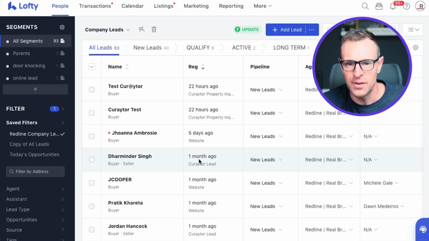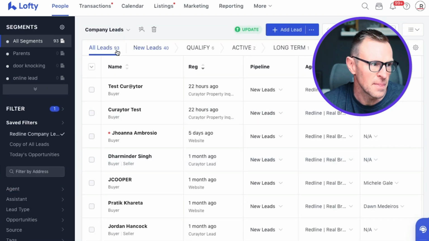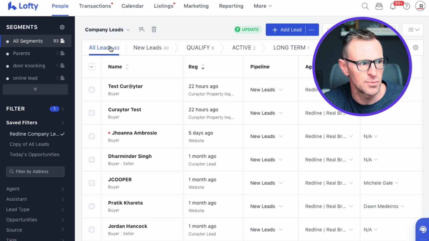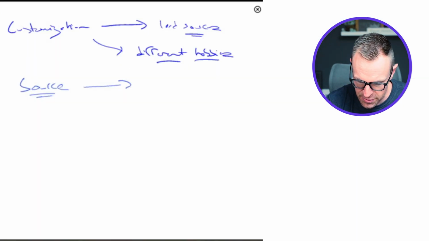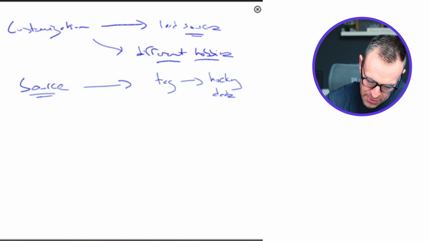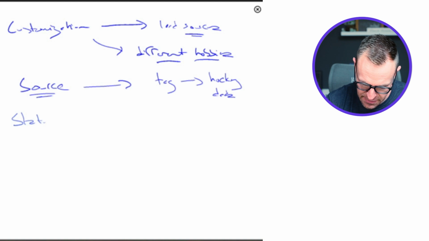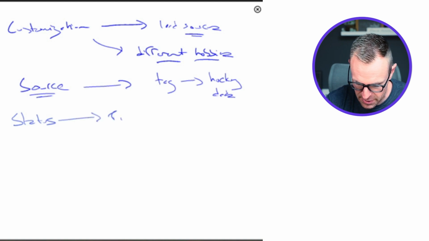Right. And another couple of things that we like to talk about is, in Lofty, they use a term called pipelines. In different platforms, it's different things, but you can see the pipeline at the top is basically the status. You want to know what source of business your people have come from. So we need to know the source, right? But we also need to tag them to specific groups, i.e. hockey dads, right? But we also need to know their status. And in the case of Lofty, that's pipeline.